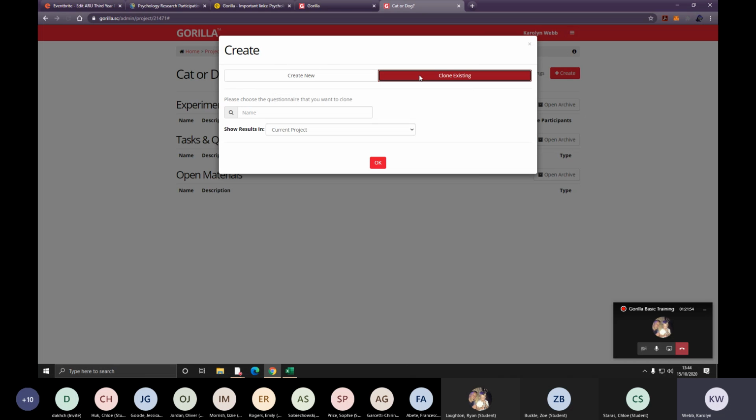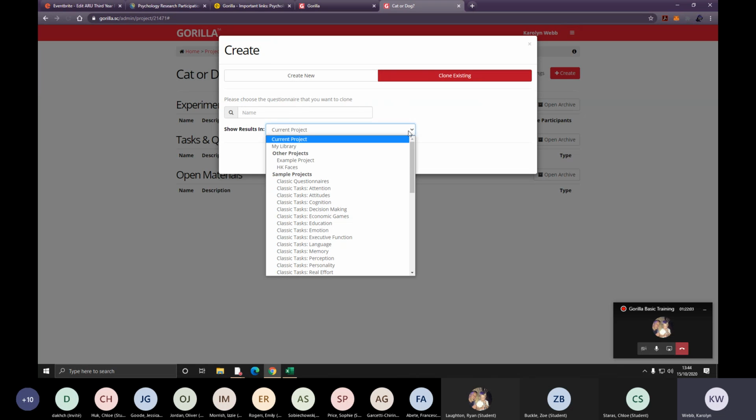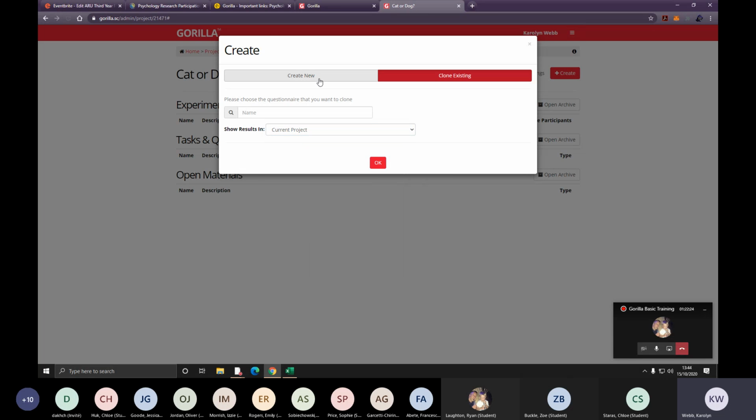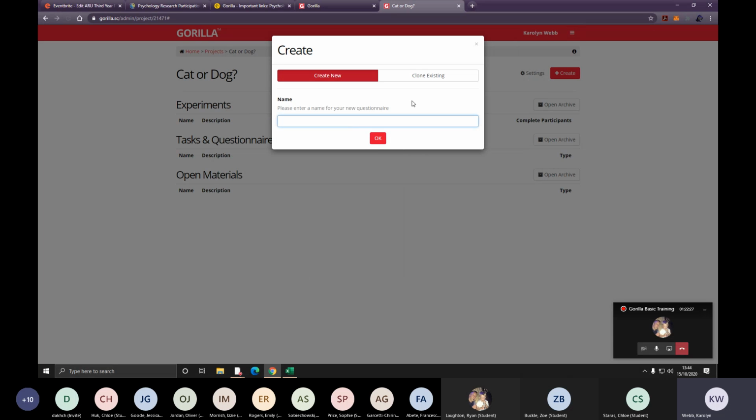We're going to create a new one, but if you want, you can clone any existing one if you've built stuff before. The other cool thing about this is look at all these classic tasks that are in there. These are all questionnaires that are pre-built for you to use and include in your project. But we'll start from new here. So please enter a new name, we'll call it cat or dog Q, and click OK.